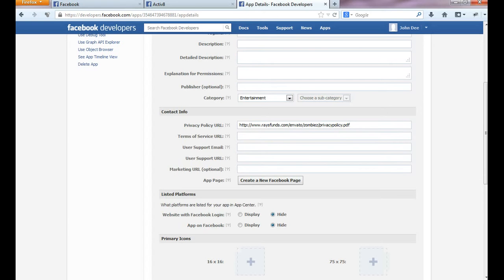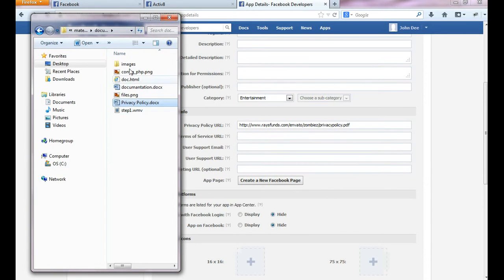I will also state that if you look at your downloaded files, go up a folder and go into Documents, you will see that we have also added the privacy policy in Word format so that you can make changes accordingly and then upload it to your server.